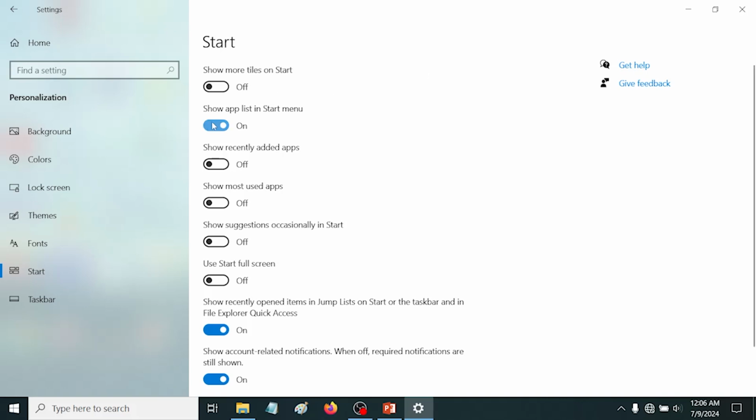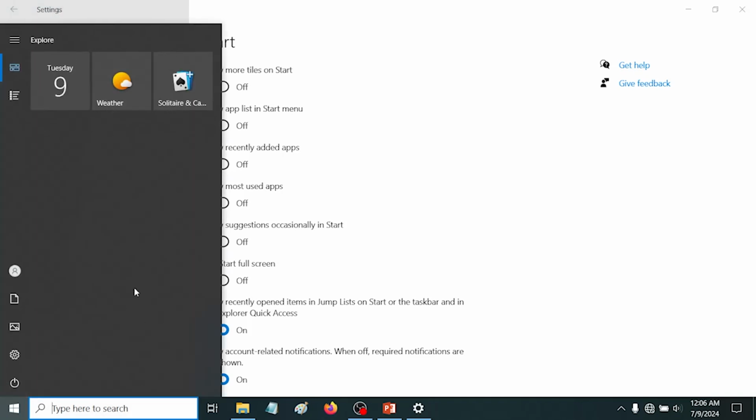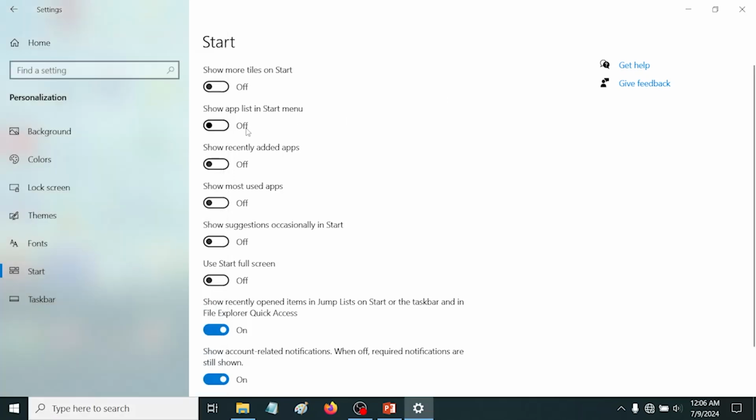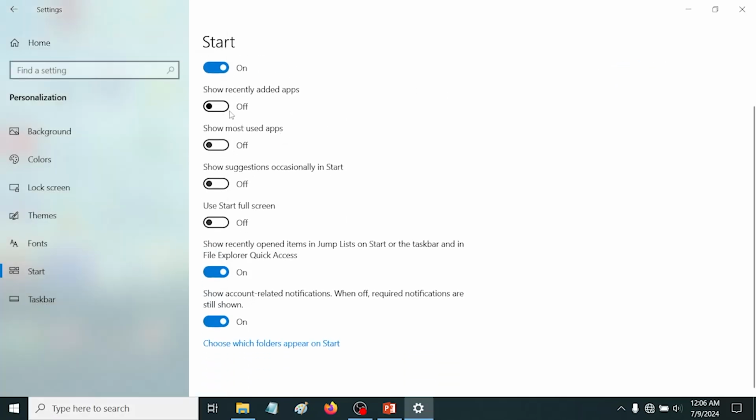You can also turn off the app list in the start menu. I'm not sure why you do that, but now if you do this, we don't see the apps anymore. Instead, you got to click on this All Apps icon, and then you'll see a bit more. We're going to leave that on.